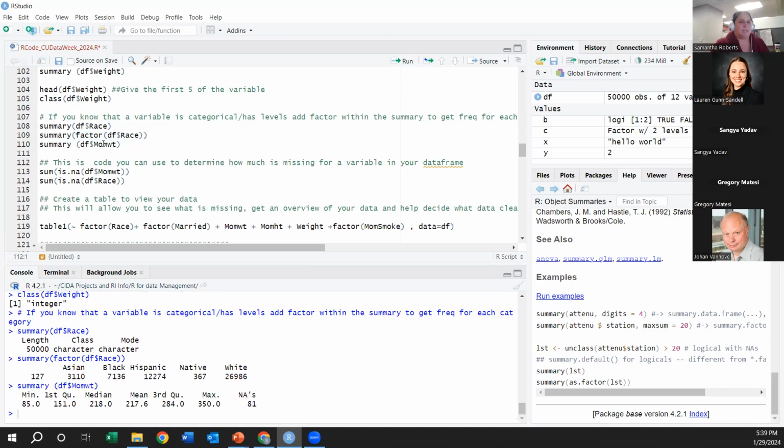Because if it was missing, if we look at mom weight, it'll say NAs. So we can know here in mom weight we have 81 missing. But for race, we don't have that missing. So this should be NA at 127, but it's not. That's something we're going to have to change down the line.